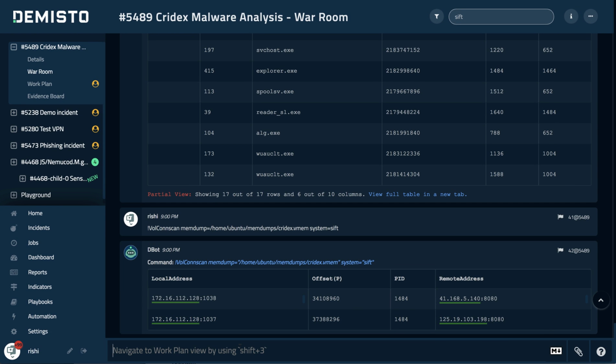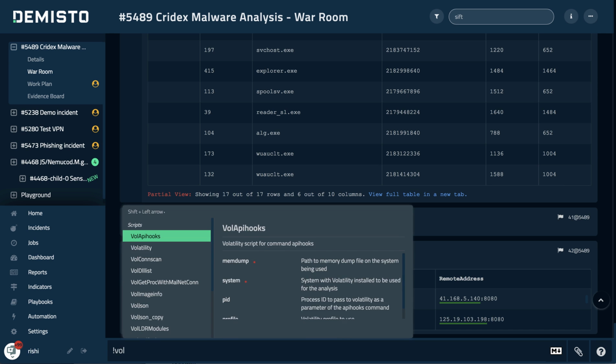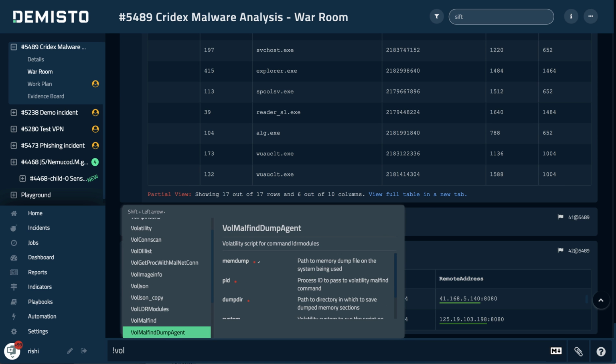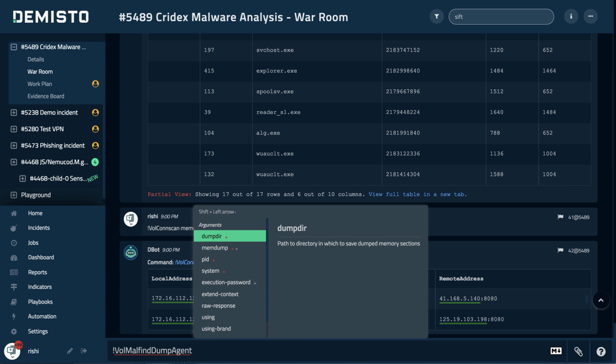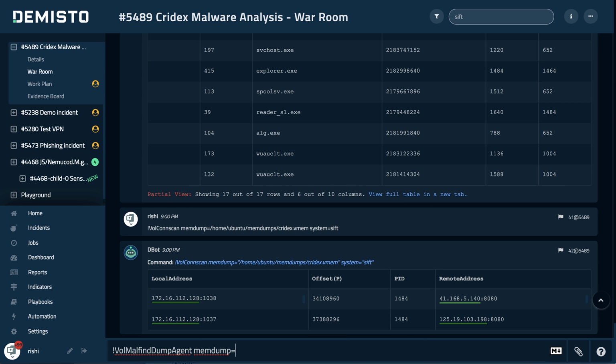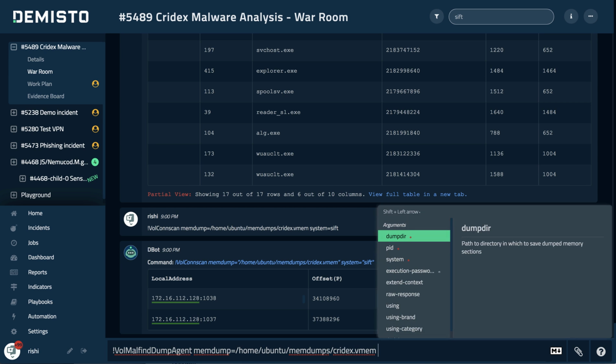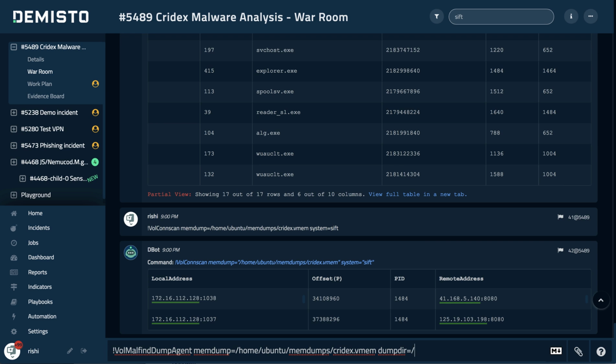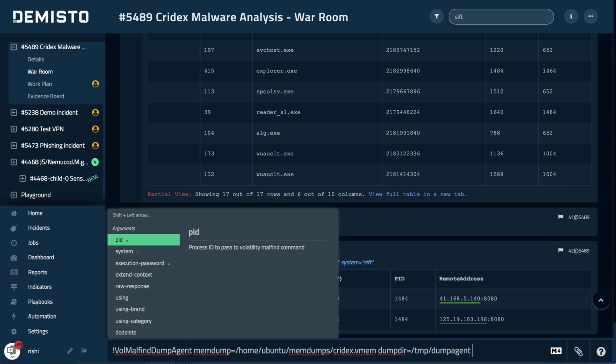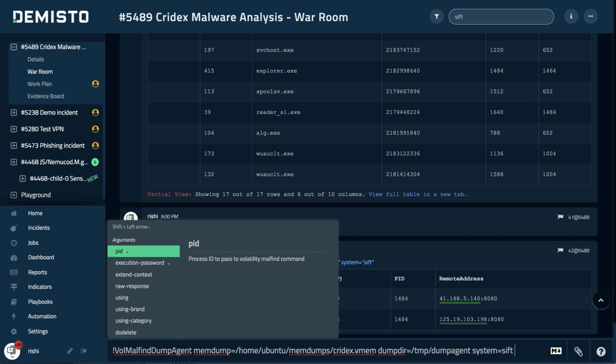So how about we actually use Volatility's malfind command to dump all the details. So here again, let's do memdump slash home ubuntu memdumps cridex.vmem. Oops, I mistyped it. I'm glad I catch this here rather than later. Dump directory. So let's just use slash temp slash dump agent to be able to get details. System is sift, that is what we are running the command on.